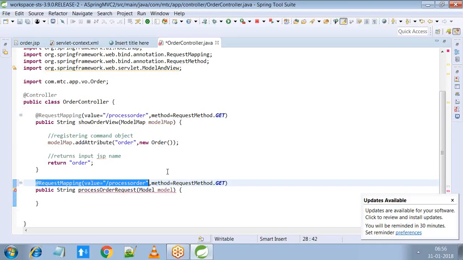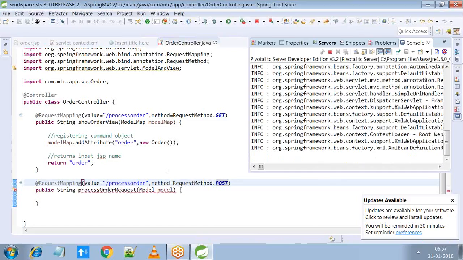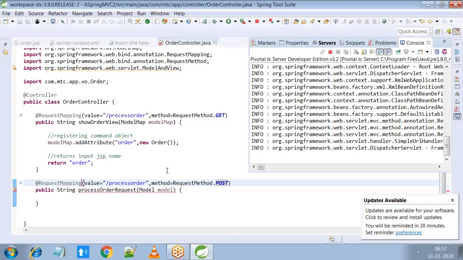How come it's possible to configure the same URL? Yes, you can do that. For two methods, we can have the same URL, but make sure that the HTTP method is different. So I'll use the post method here. Now, what does that mean? Can someone explain this? How can the clients place the request for this method so that this method can process that request?